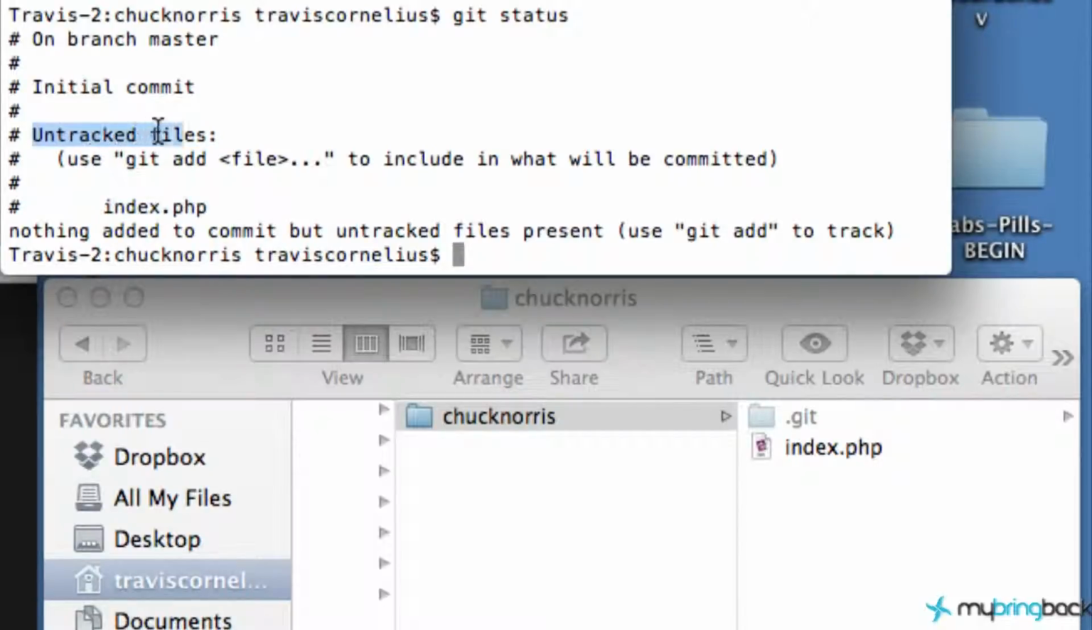So what untracked means is Git is not controlling this file yet. It doesn't even know it exists. So again, we need to allow our Git repository to recognize this PHP file that we just added within our project. And before we can commit anything, we have to add what we want to commit.